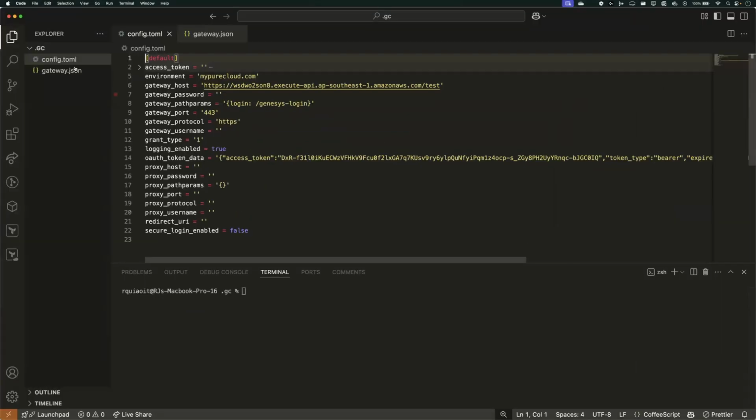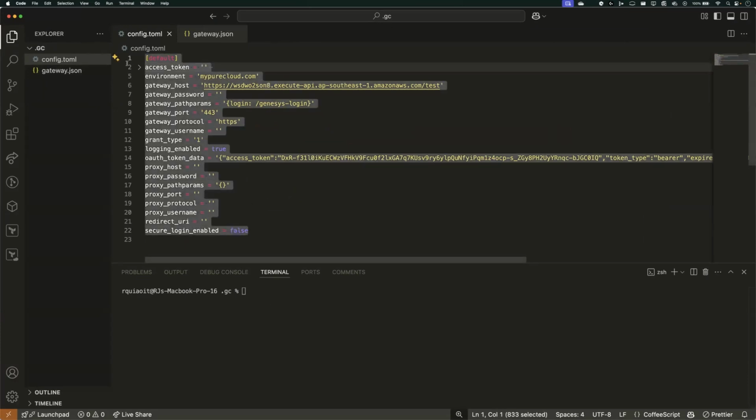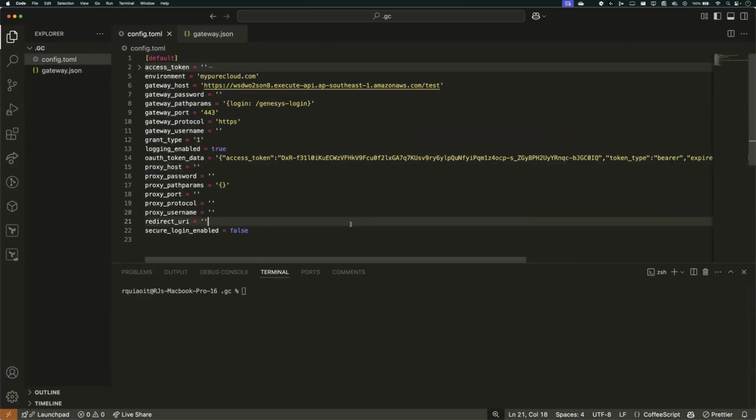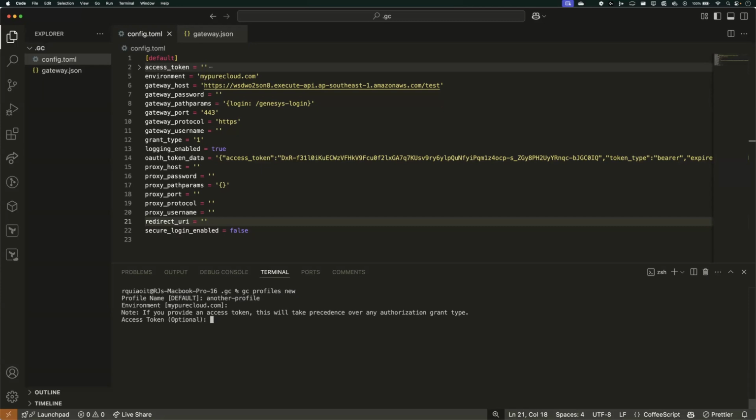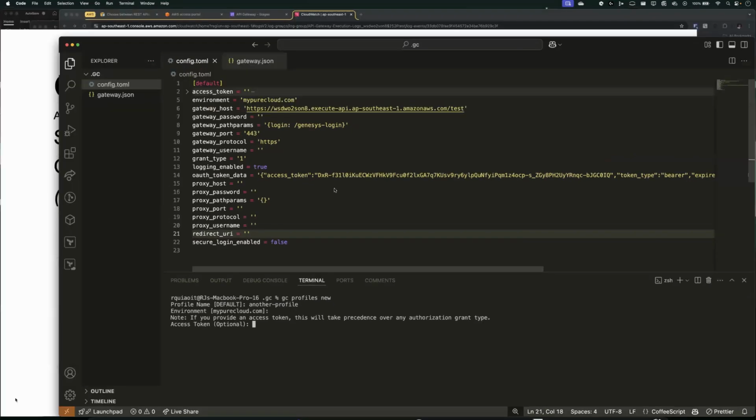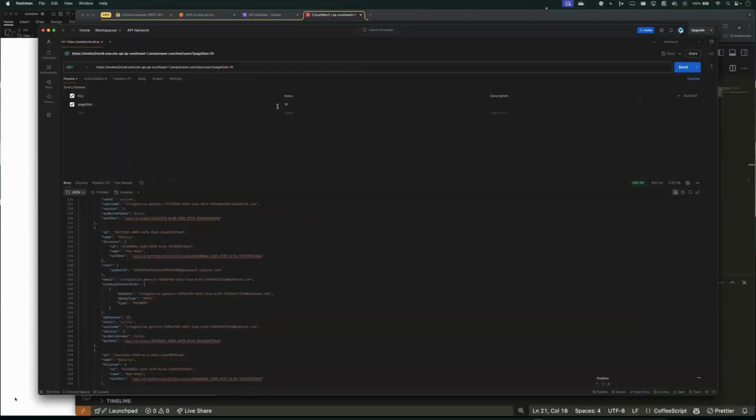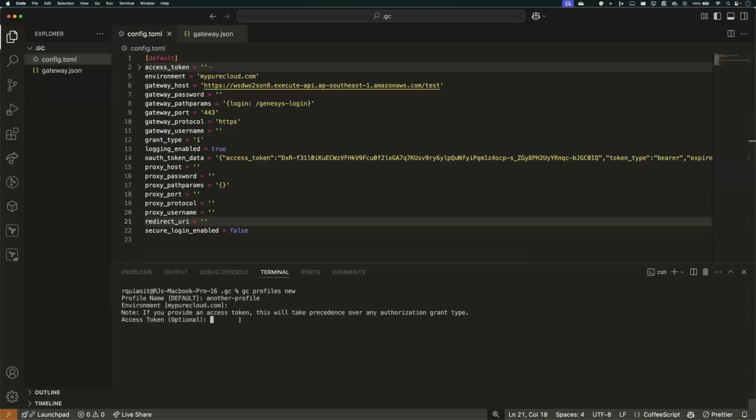So I have already set up an IDE just to see. So this is the config.toml file. I've already set up a default one since I've been testing, and we can create a new one. So gc profiles new with the gateway configuration. Let's name this another profile. The environment is mypurecloud.com. You can change it depending on your use case. For the access token, let's just use the one in Postman. Just copy this one, paste it.